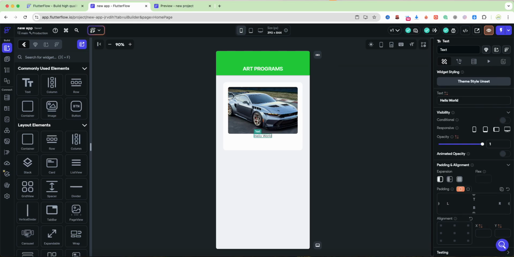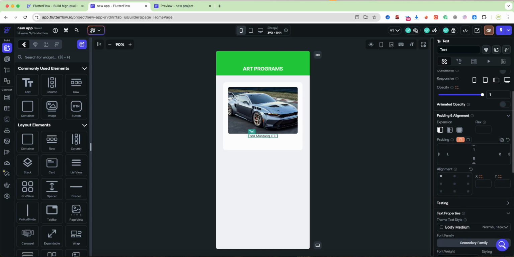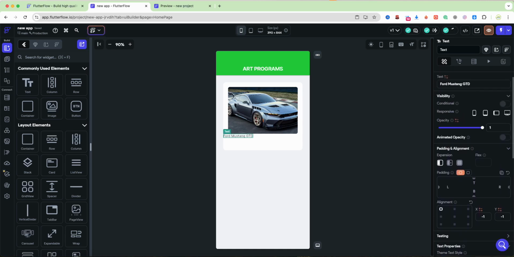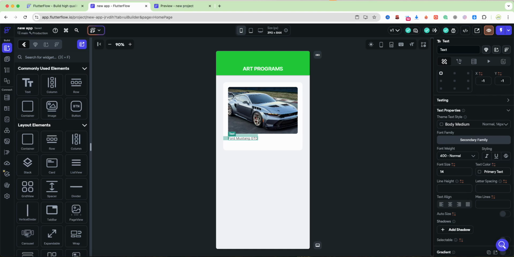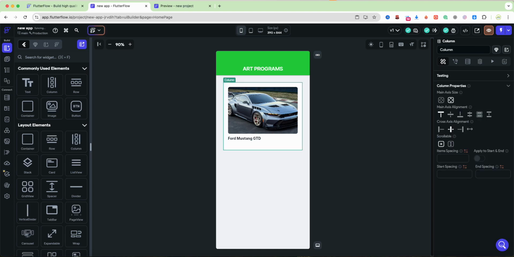add information car, Ford Mustang, and we add padding, right top 10, left 20. Update text style, font size 15, font weight 700.